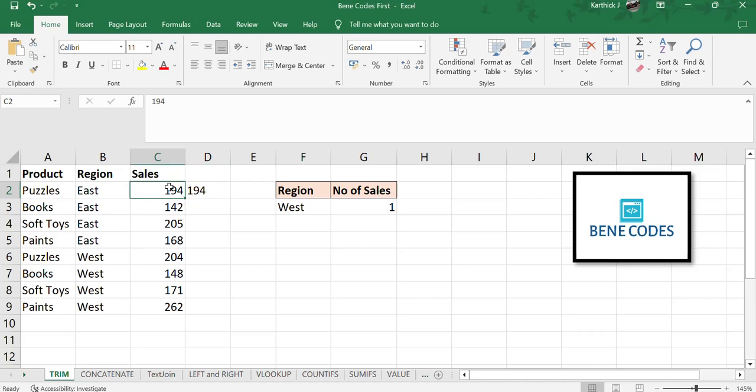This is the value containing spaces, and this is the space-trimmed value. If you want the same function applied to other rows, you can drag down and you will get all of them. Okay, this is about the TRIM function. It will remove all the extra spaces.